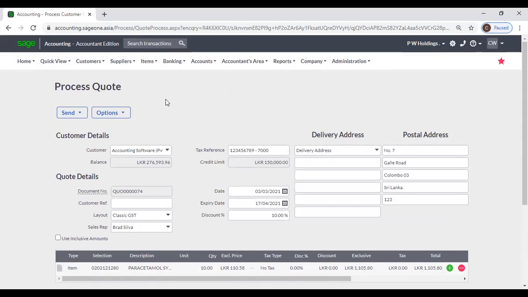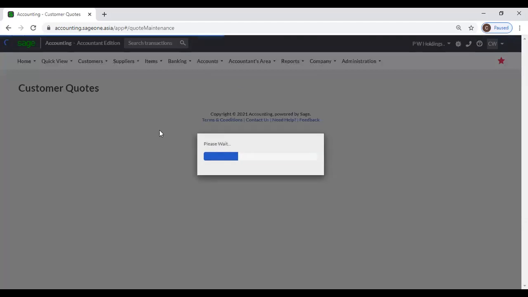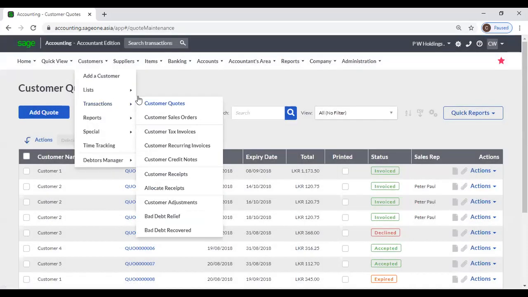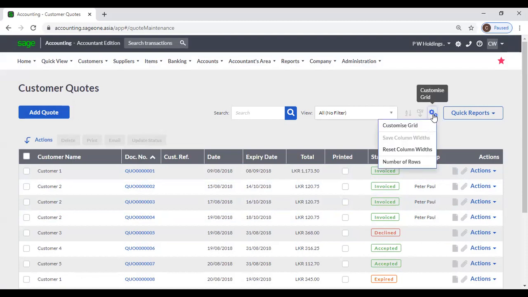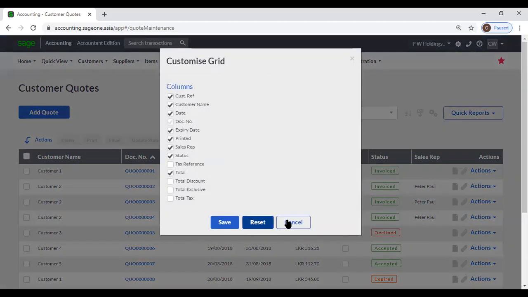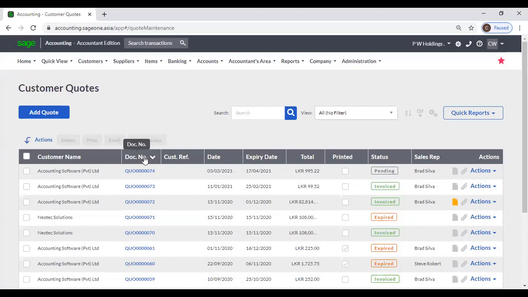Then after you enter that quotation, you can view the quotation list. Go to customers, transaction, customer quotes. From here, you can view the list of quotations. You can view the customer name, document number, quotation number, customer reference, date, expiry date, total, status, and sales rep. And if you want to customize this grid, you can do so by clicking customize grid. And also you can sort by clicking these headings, in ascending or descending order.